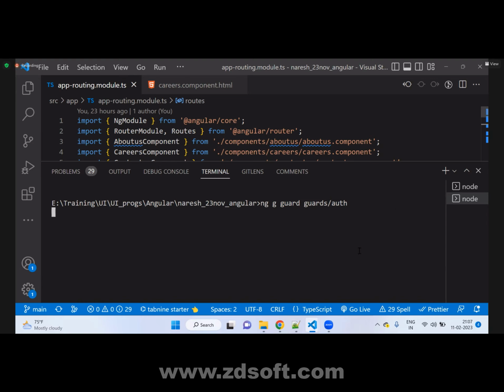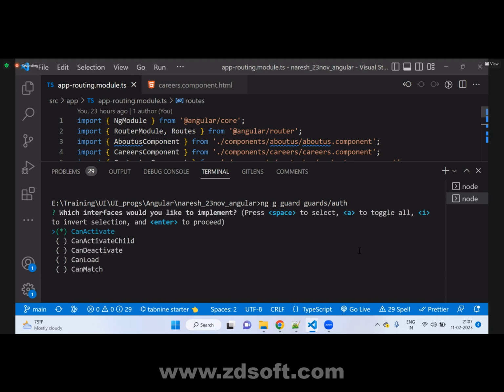It will ask me a couple of questions. I have to answer. It says press space to select, A to toggle, I to invert the selection, and enter to proceed. So you can see canActivate is selected here. I'll press enter to proceed. So using canActivate, it will create a guard.